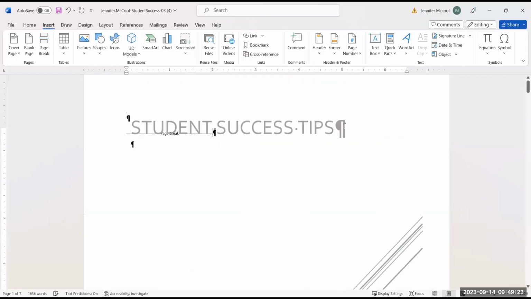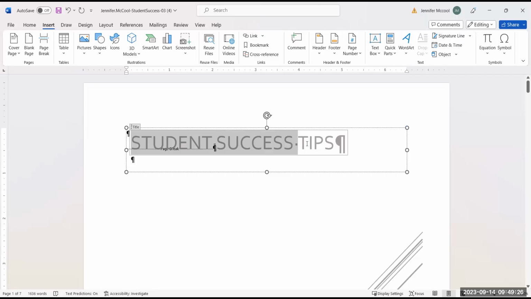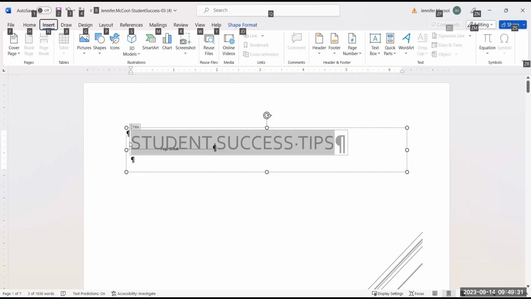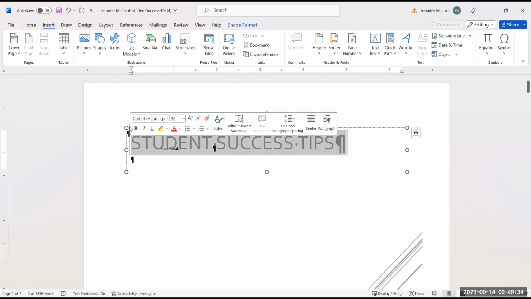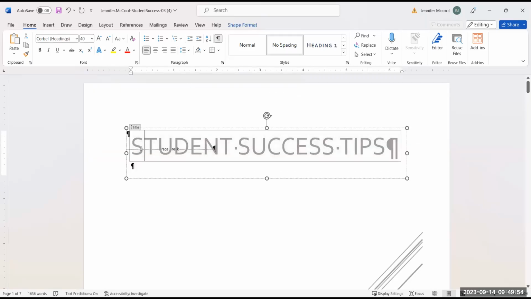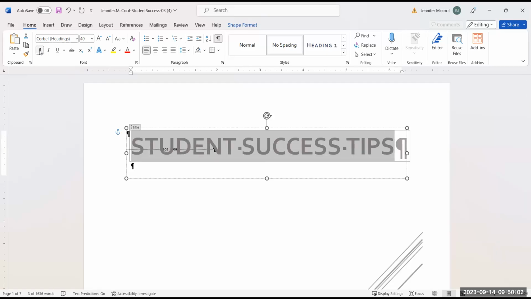Now they want us to go up to the title on this cover page and select Student Success Tips. So we're on step 13B. Select that, go to Home, and change this to 40. If you click on the down arrow, those are the listed sizes, but you can just highlight the 32 or whatever you have and type in 40. Just because it's not listed doesn't mean you can't choose it. And then they also want you to bold it, so make sure that's still selected and bold. So 40 and bold.